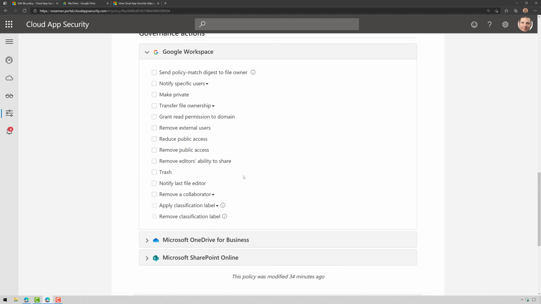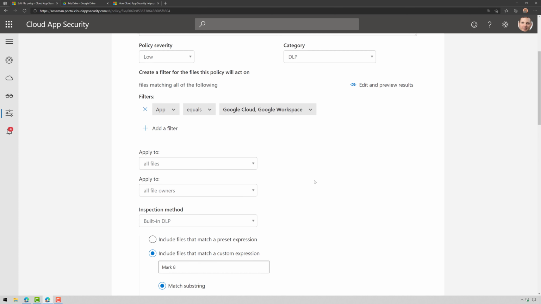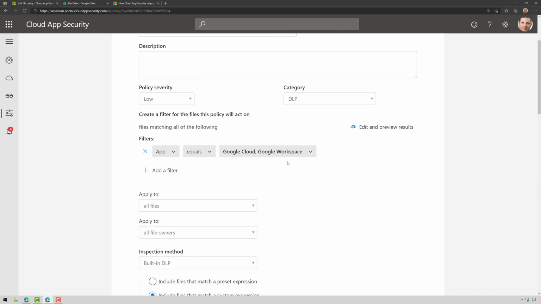And that governance action could be, mark the file as private. If I had this turned on, apply an Azure Information Protection classification label, go through and remove external access, and so on and so forth. Maybe quarantine it. There's all sorts of stuff I could do here. So that's pretty cool, being able to create a file policy to go do something in Google Workspace.